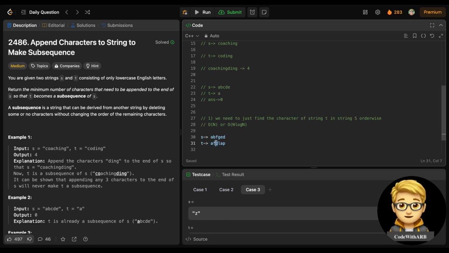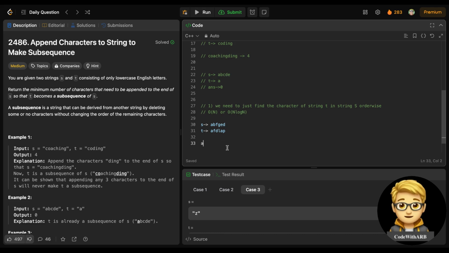If you see d is matching here, g in g, d is not matching. If you see e, no, d is not matching with e. But if you see d is matching with d, right, it means we can form afd, right? We can form till afd, because after that this string is over, right? So we can form this AFD by taking matching characters A, F, and D.